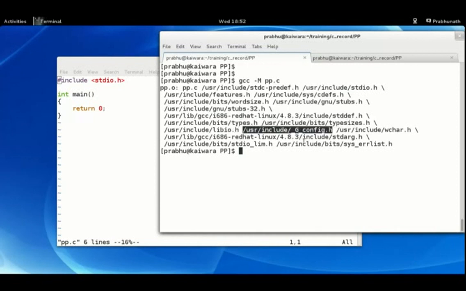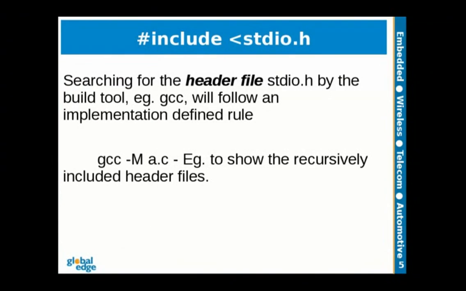So everything is found here. There are 15 files, right? We shall proceed. This is just to answer your curiosity.